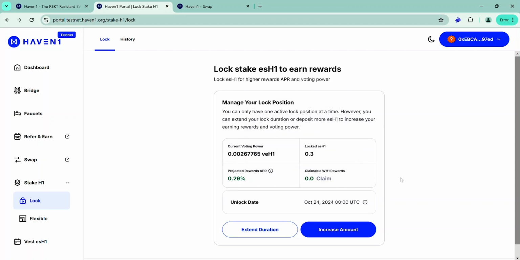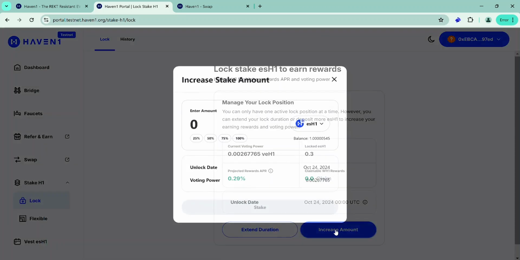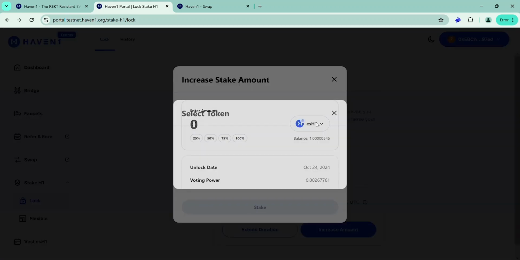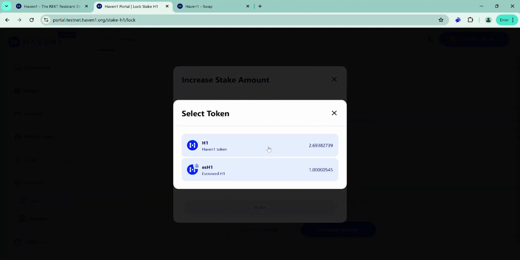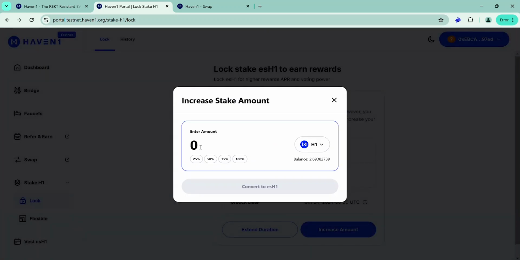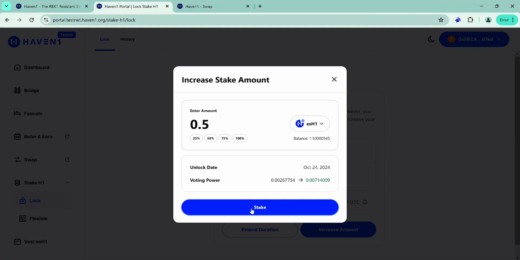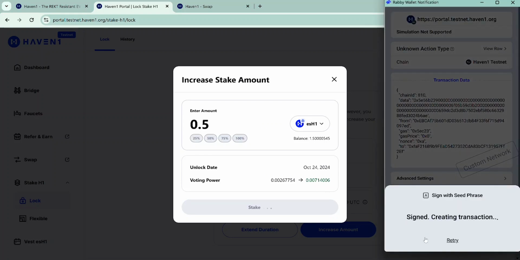So to increase your lock amount, click increase amount. Select the token whose lock amount you want to increase by clicking the drop down menu. In this case, I want to increase my H1 lock amount. Let me add an extra 0.5 H1. So I click convert to ESH1. I accept the approval request in my wallet. I click stake. I accept the approval request in my wallet.